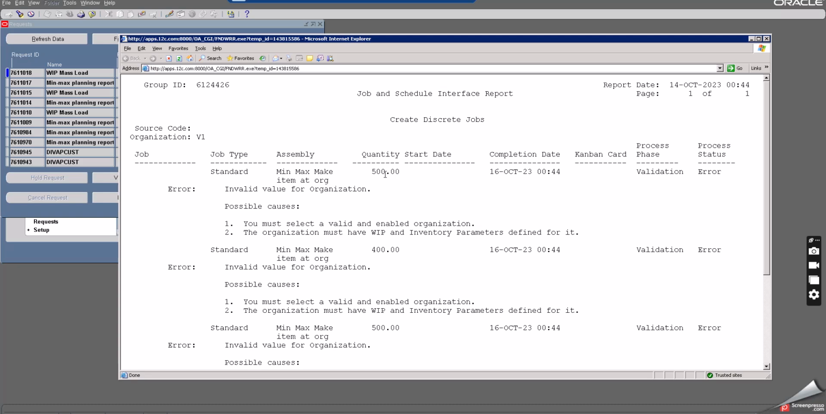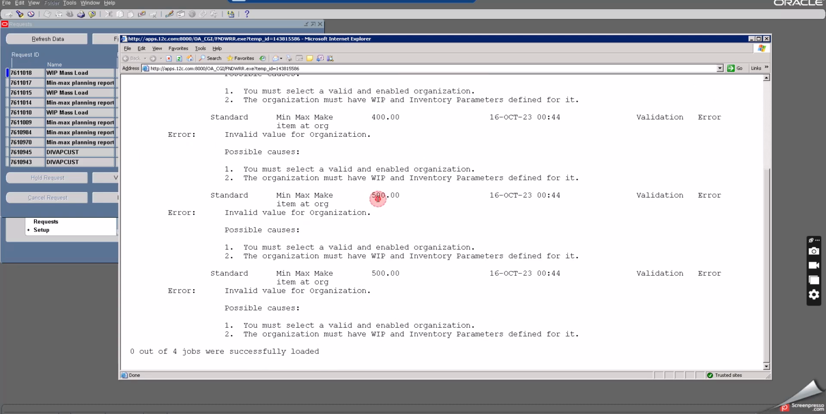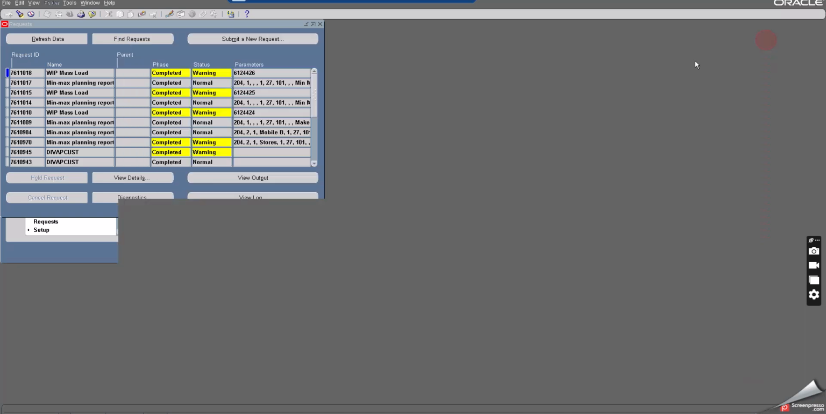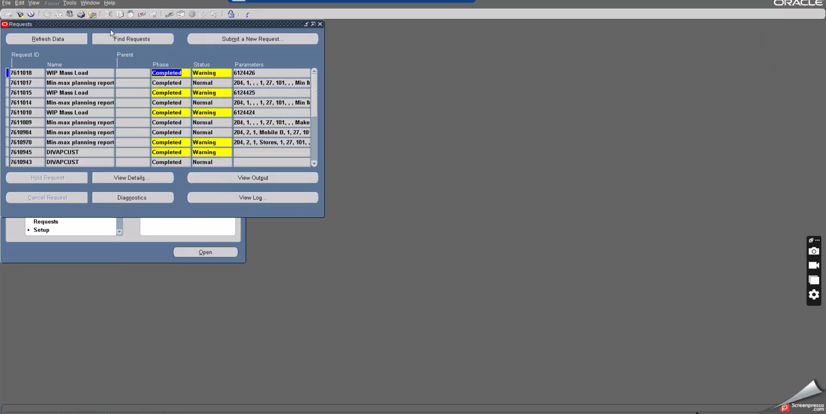Okay, see here I can order up to 1900, so it got split into 4 jobs. First one 500, second one 400, third one 500, and fourth one 500. 500 plus 400 and so on makes 1900. Okay, 4 jobs were successfully loaded. Done. Close this.